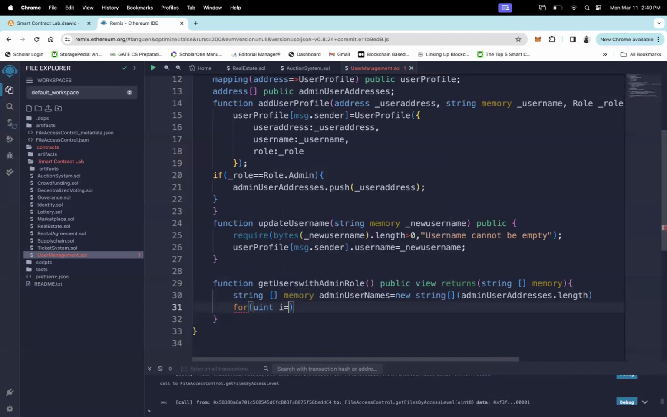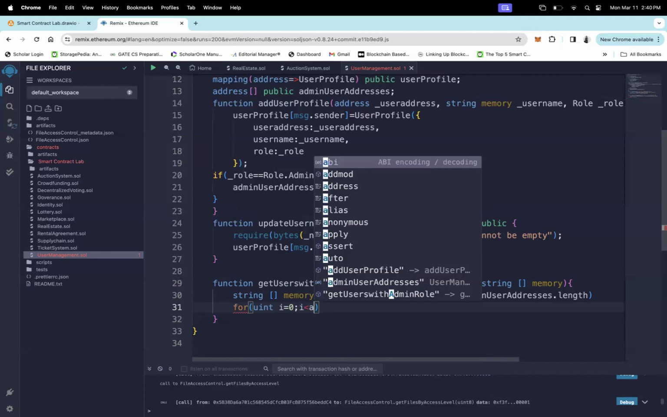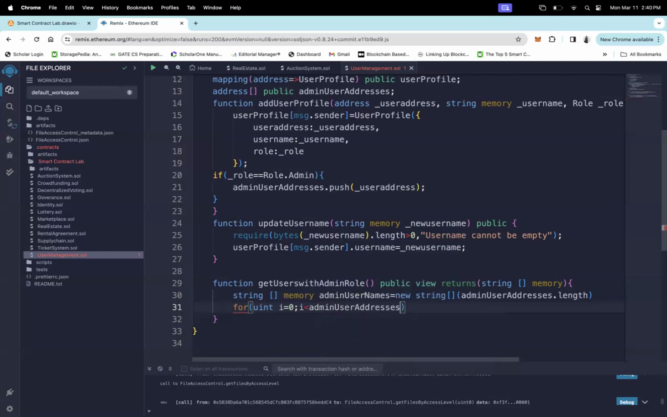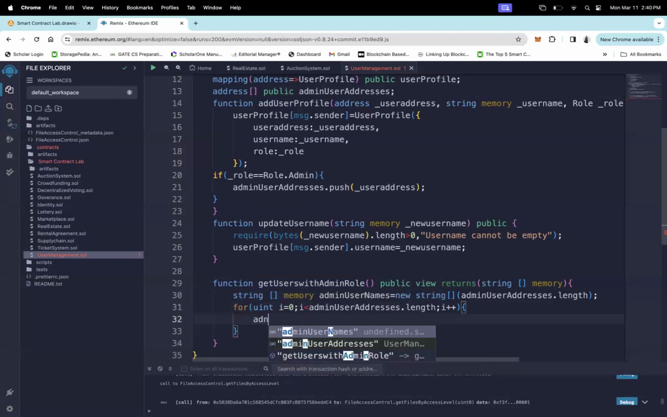So I'm creating one for loop. I have created one variable, i, and initialized it to 0. The condition should be i is less than adminUserAddress.length, and then i++. This is how you can create a for loop. I missed the semicolon here, so that's why it was showing the error. Right. Next, yes, and now I use this array and use this adminUsernames for accessing the details.